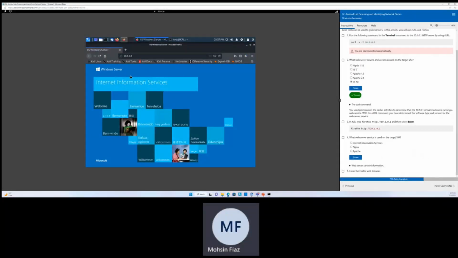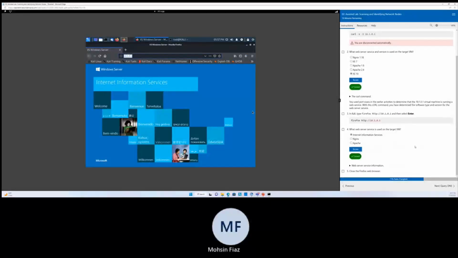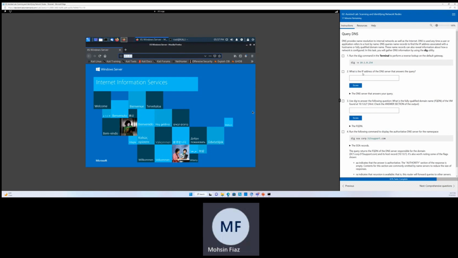And this page, because this is an IP address for a server, tells you which one is hosting the server. It's Windows, so it's Internet Information Services, IIS. Mark all, close, and this is the last one.